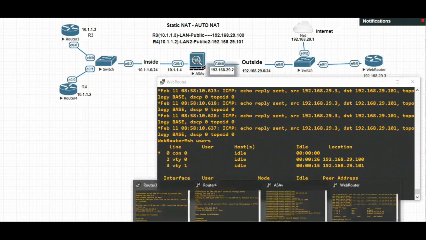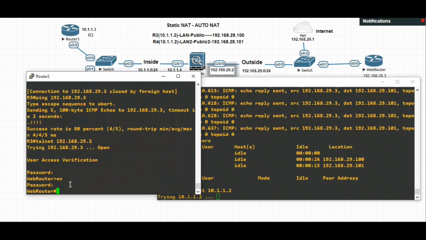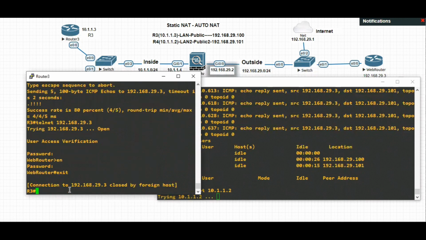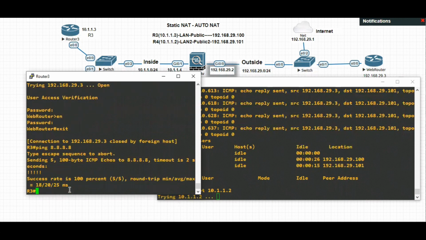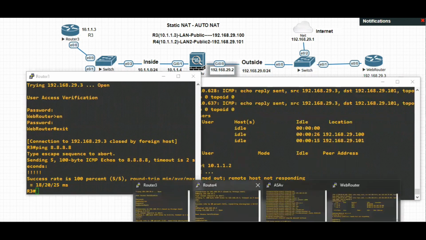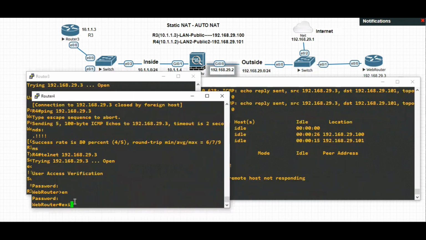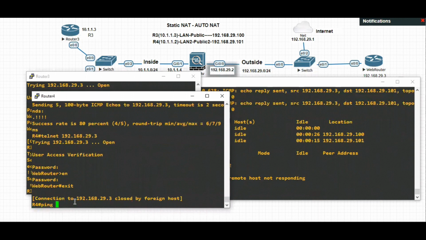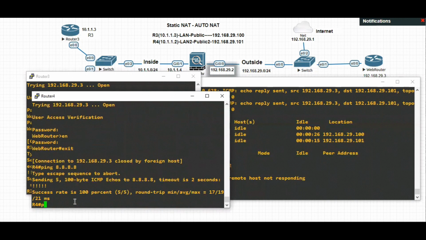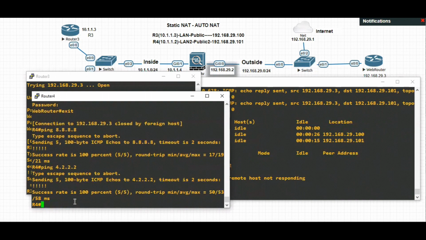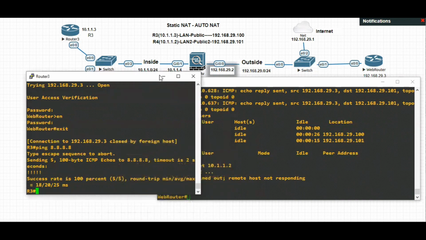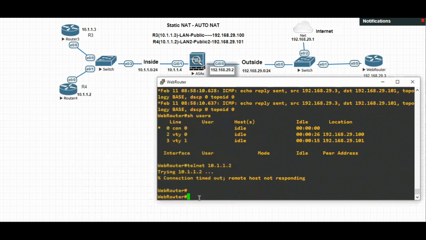In the meanwhile, let's see if you're able to reach the internet from the router 3, from the inside host. So ping 8.8.8.8. You got access. That's working. And from router 4, exit. Ping 8.8.8.8. You got access to the internet. If you even want to reach ping 4.2.2.2, that will still work. That's because of the NAT that we used. Okay, so we got back now here.